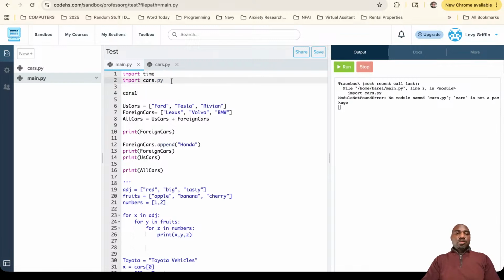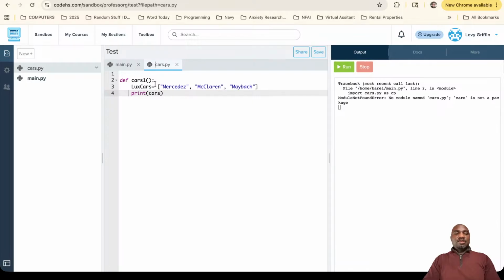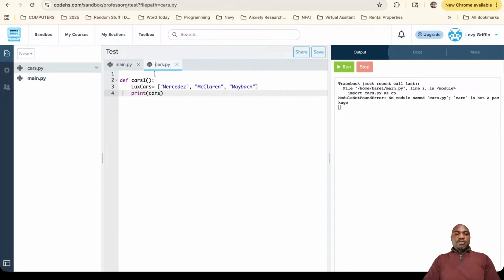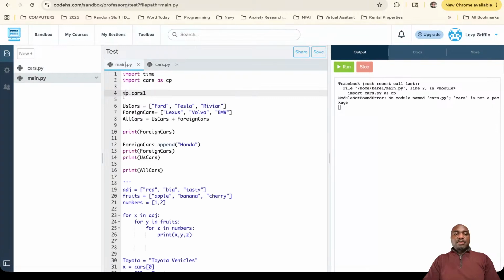And I did import cars.py as CP, which means now it's a prefix. I do cp.cars and boom, it still would not run. I don't know why I couldn't access the stuff out of my module over here. So during the break, I was thinking, what am I doing wrong here? What I did not need was the .py. I could have imported cars as CP, and now any function in cars, I can call my main function by going CP dot whatever function, and boom, it works.